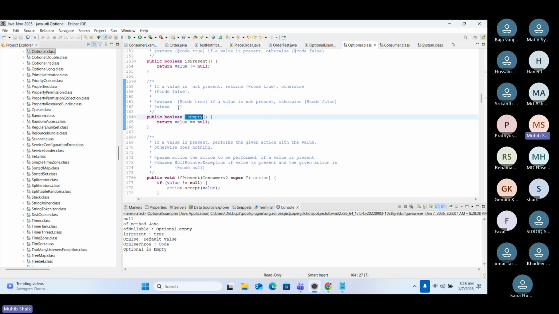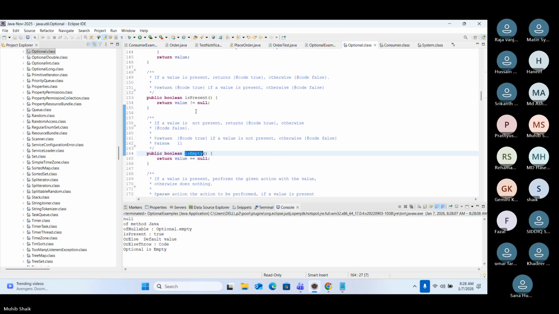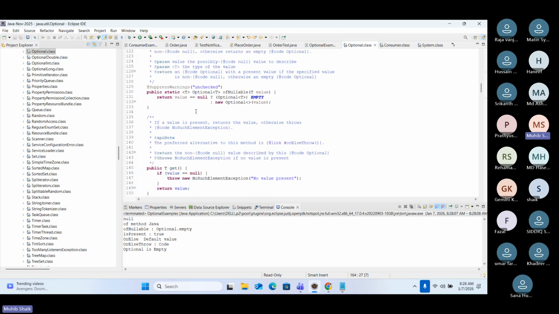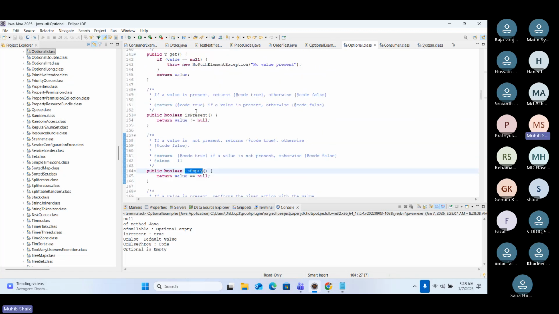This was introduced in Java 11. So isPresent also, they did not mention it, I think they introduced it in Java 8 only. This isEmpty was introduced in Java 11, after Java 8.